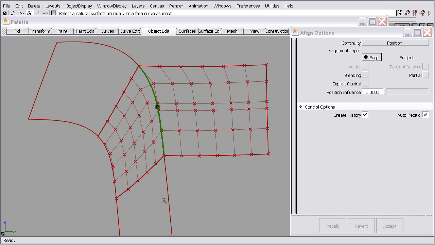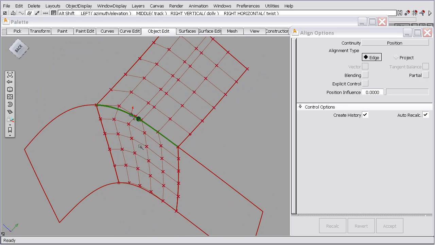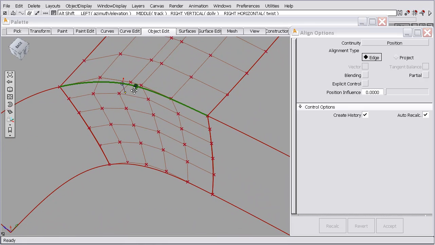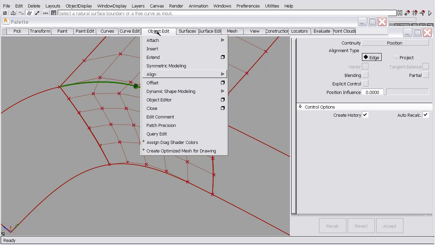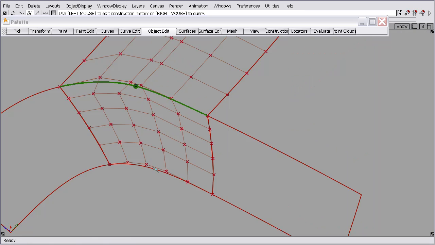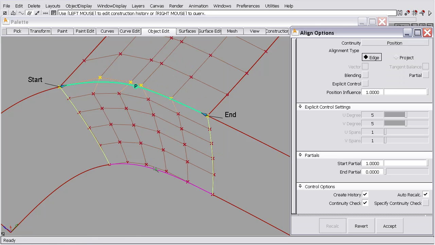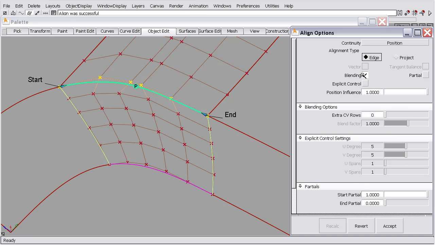We have 1, 2, 3 surfaces, and this kind of is making a transition in between them. So I'd like to take this amount of movement that we made at this end, so we moved from here to here, and I would like to taper that throughout here. To do that, we can use the blending function. So I'm going to select Object Edit, Query Edit, and select this surface. This is the same surface from the previous lesson. I'll turn the blending on, and a couple of options appear, the extra CV rows and the blend factor.